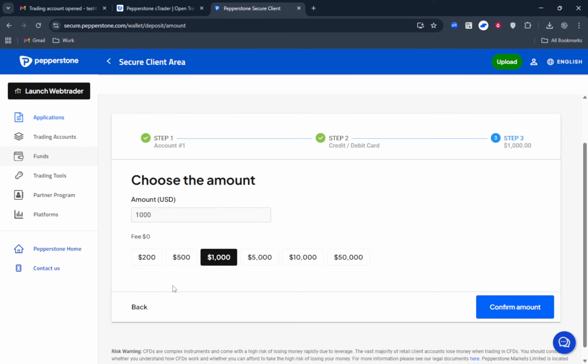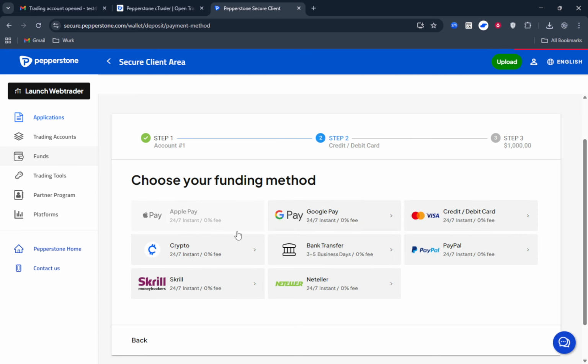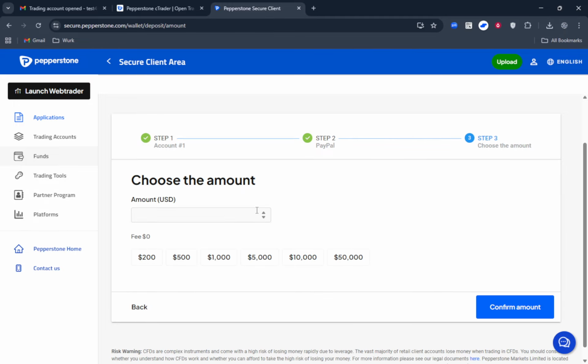After submitting, open MT4, MT5, or C-Trader and check the balance of the account you funded. For instant methods, the balance should update shortly. If it doesn't appear right away, refresh the platform or log out and back in. You can also review the transaction status in your client area.